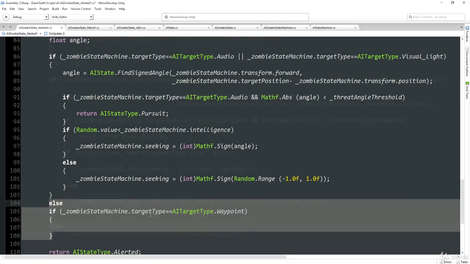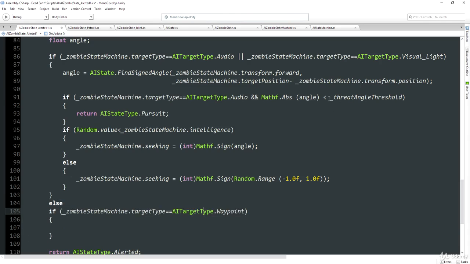Now let's handle the case where we are dealing with a target that is a waypoint, where we don't want to use the threat angle threshold, we want to use our waypoint angle threshold, and we also don't want to find the angle between our forward vector and the target. We want to find the angle between our forward vector and the next point along our nav path, in other words, the nav agent's steering target.